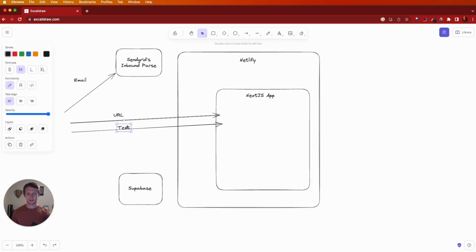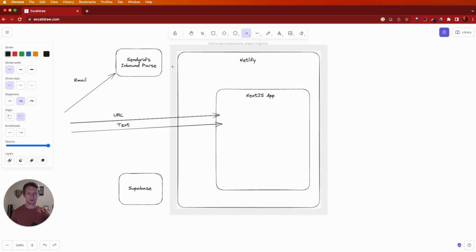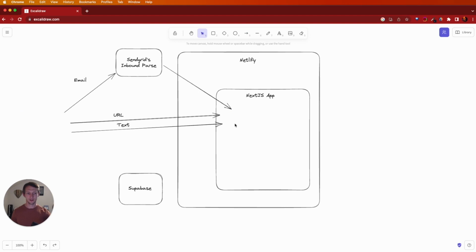So there's three ways someone can interact with our APIs. They send in an email, they send in a URL, they send in text. If they send in an email, it'll hit SendGrid's inbound parse webhook, and then that'll forward it on to a Next.js API that we have.